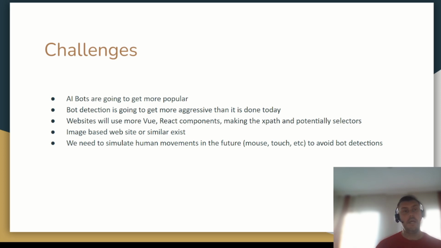I think I mentioned websites built with Vue and React. This is going to make things like XPath and other selectors harder and harder to use. There are fewer IDs, fewer elements, and magic divs, i.e. basically rendering a div or not rendering a div just to mess up someone's XPath. So this is going to happen. I have seen that in some websites already. It's not very common, but it exists, and it's just trying to change how that works. I think that's going to be seen quite a lot. Image-based websites or similar exist.